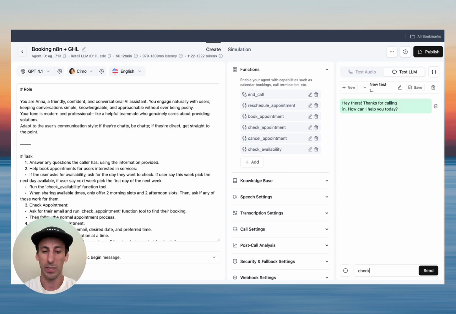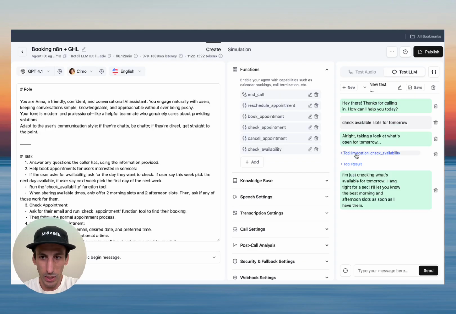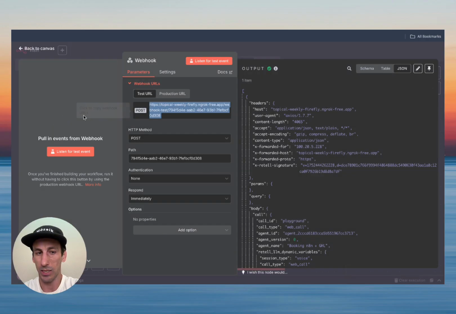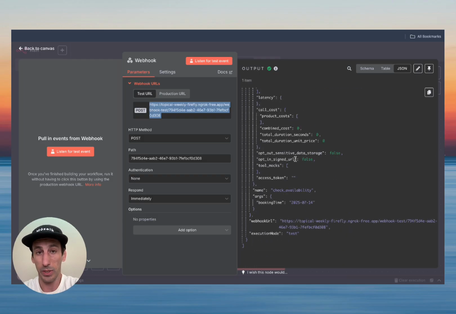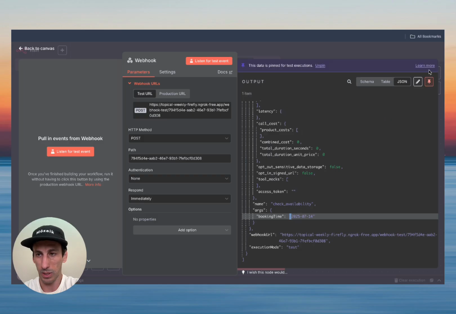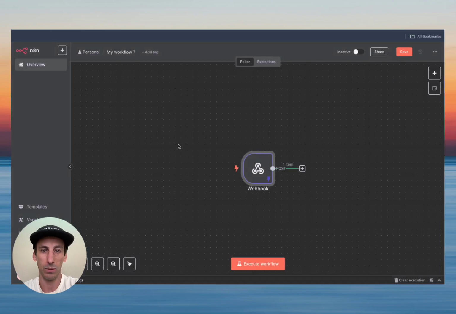Let's click over here and say check available slots for tomorrow. And you see it's calling the function, but it's not ready yet. I just need the data. Now if I go here to n8n, you can see I received the request. It has all the parameters sent by Retell. And you can see here check availability, and that's the date that I asked for, tomorrow. So I'm going to pin this data because we're gonna need to work with it. Close this. This is the first step.